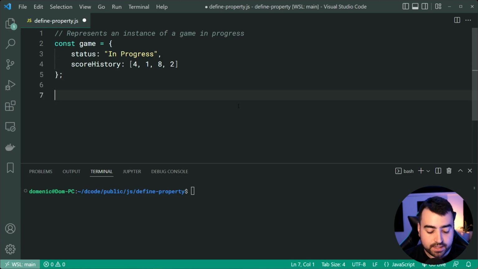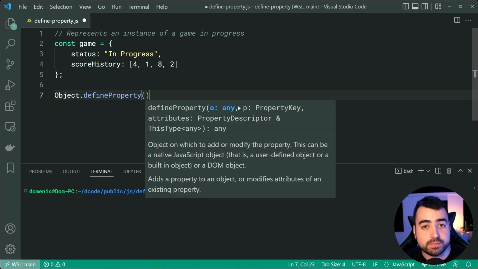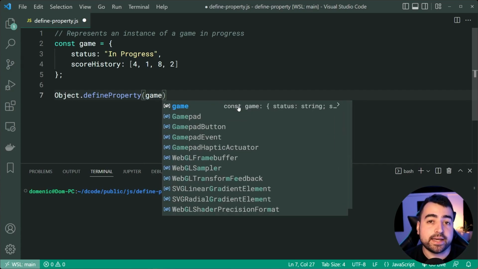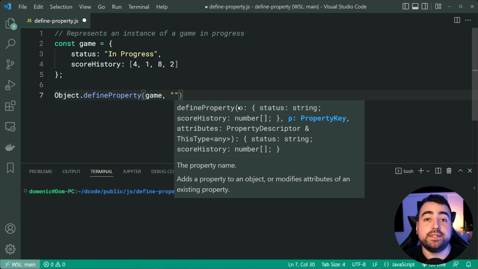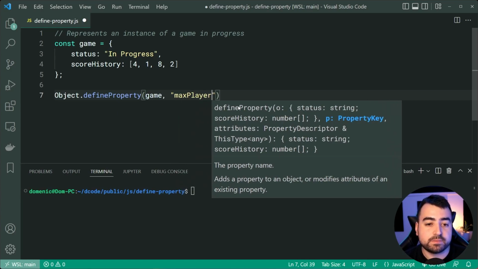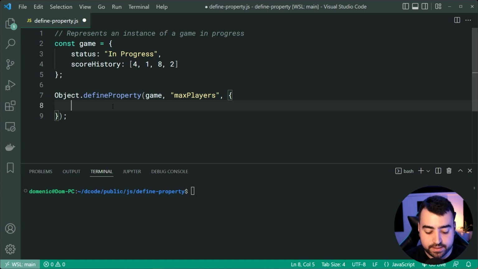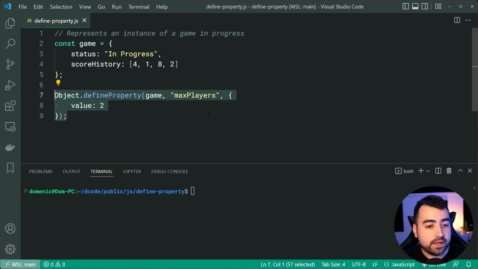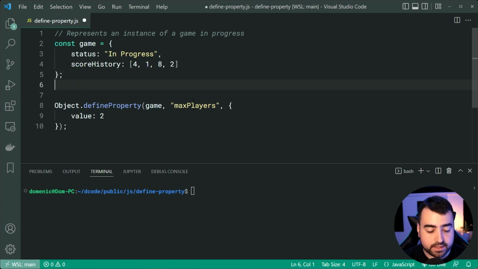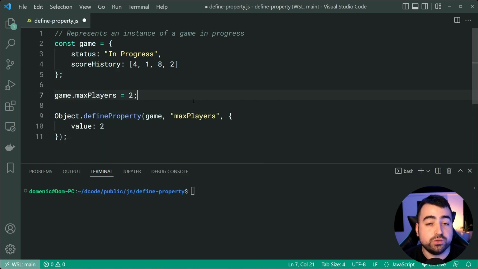Okay, so down here, we're going to say Object.defineProperty, and we're going to be passing through here a couple of arguments. The first one is going to be the object to define the property on. In this case here, it's going to be game. The second one is going to be the property name. In this case, maxPlayers. And the third one is going to be a list of attributes in an object form for this new property, okay? We're going to say here, value equal to 2. So this line of code right here, or these three lines, is equivalent to just saying game.maxPlayers equal to 2. Okay, it's the exact same thing, mostly, right?